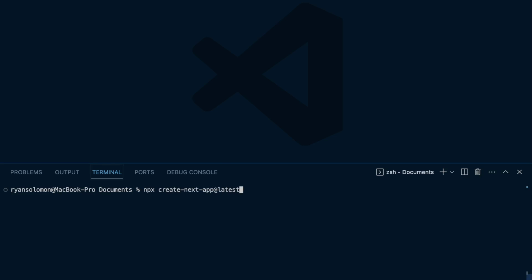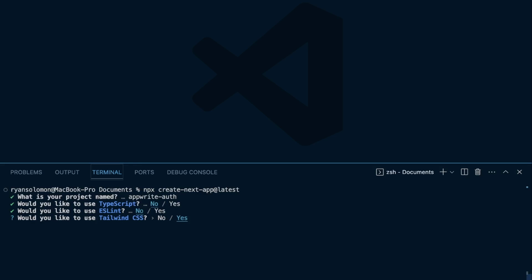But the first thing that we're going to do is npx create-next-app at latest. And then I'm just going to call this Appwrite auth. No TypeScript, no ESLint. I will use Tailwind. I am going to be adding just some styles here at the end, so this doesn't look completely terrible. You don't necessarily need to add styles.